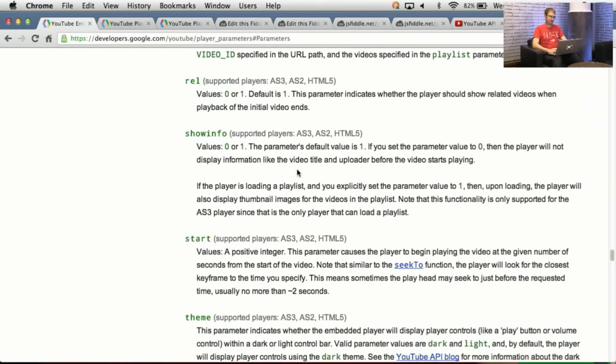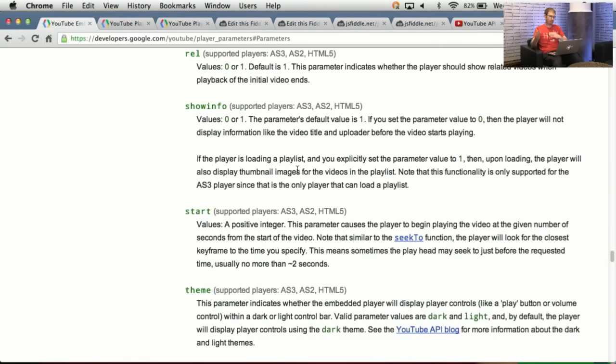Showinfo controls what is displayed initially in the queued state. There are ways of taking the default behavior and toning it down a bit, where you don't see quite as much before the video starts, and you could set showinfo equals 0 if you want that.